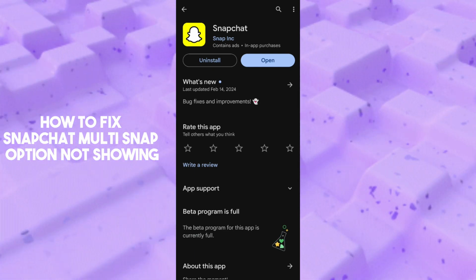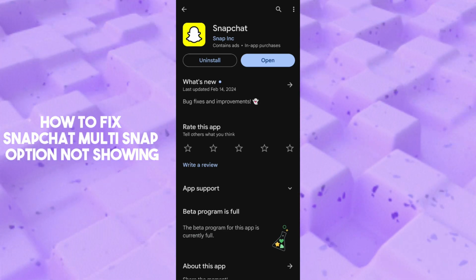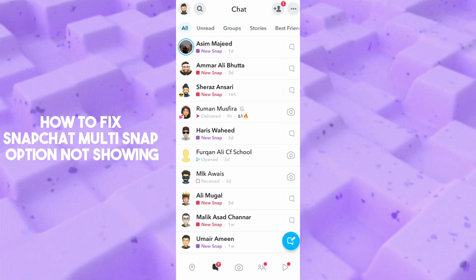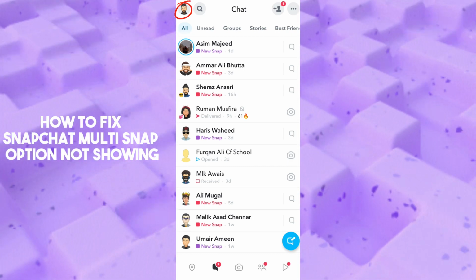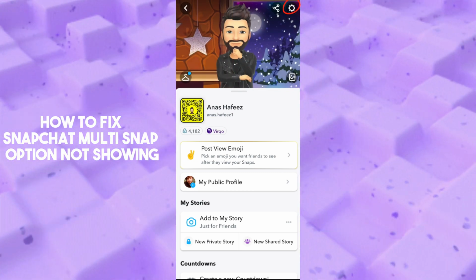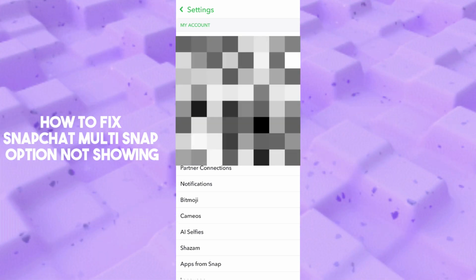If your issue is still not resolved, then don't worry about it. I'm gonna tell you how you can fix this. You guys have to simply open up Snapchat. After opening the Snapchat app, tap on your profile icon at the top left. And here tap on the settings icon at the top right corner. In the settings section, simply scroll down.